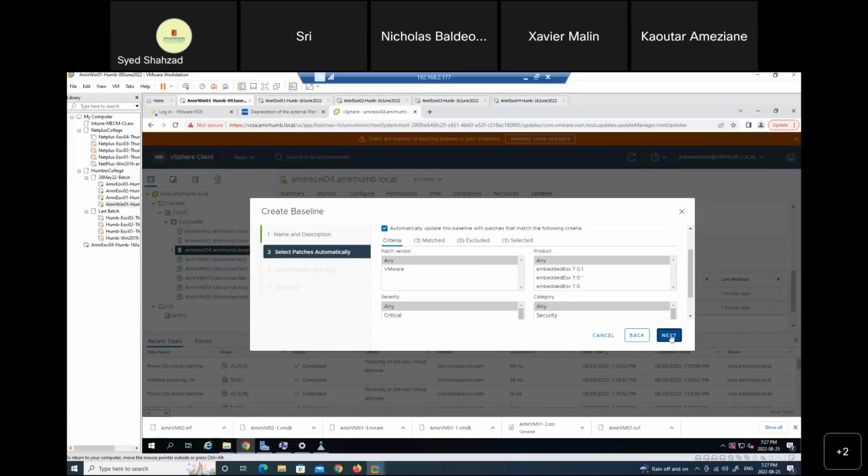Just give me a second, guys. Okay, so you can see all kinds of updates here. It says patch vendor, any VMware. So obviously, Cisco and many other companies, whatever products you have attached or added to the VMware environment, the updates related to them also show up here. We have just VMware, so it's just VMware here. So you can select any or VMware, it's the same thing.